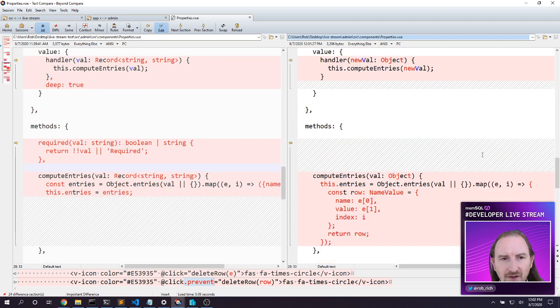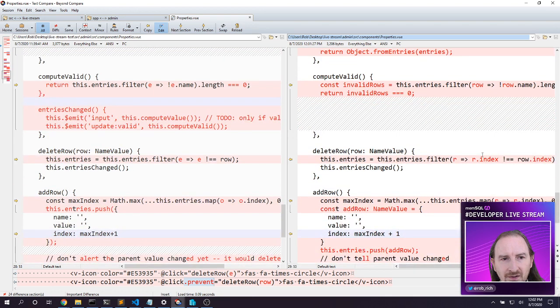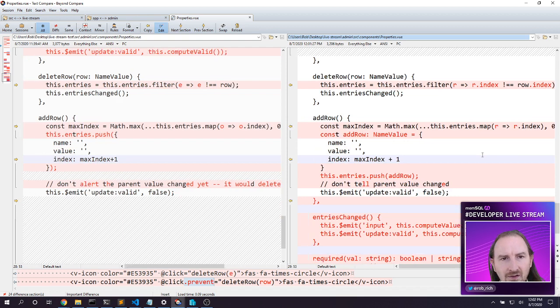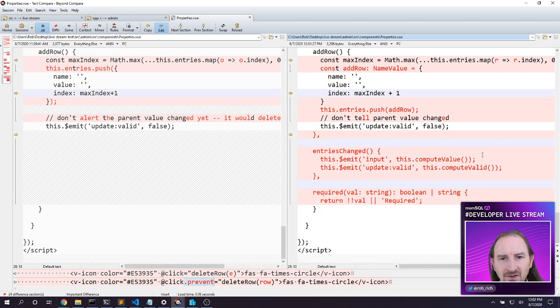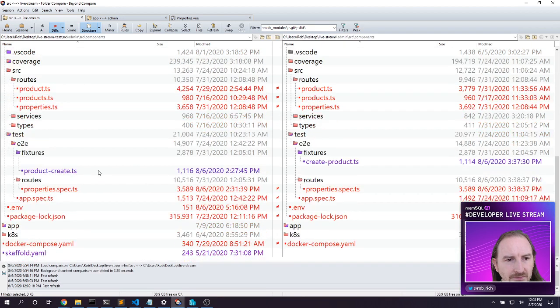We move things around. Compute entries. Compute valid, entries changed. Delete row, add row. I think that's pretty close. So that's interesting that I'm not getting the valid update here. Oh. Let's go double check the story.